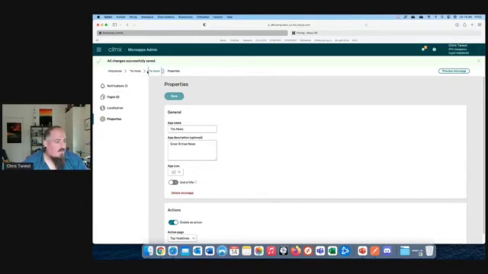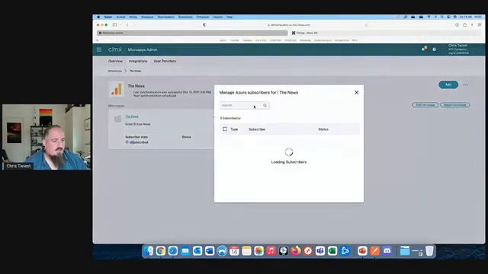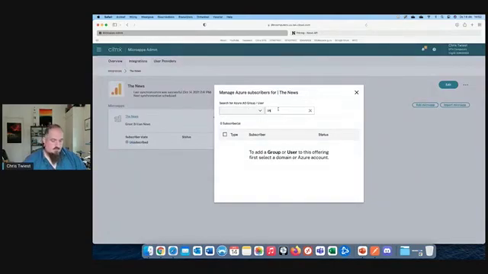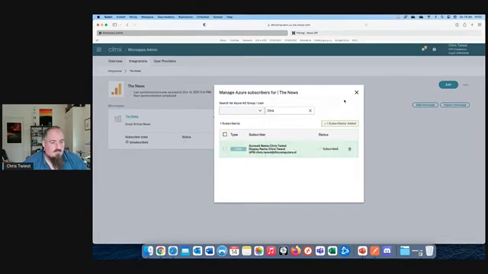If we now go back to our integration, you can see we have the micro app, but there are still no subscribers. So now we need to assign it to a user. We are going to do this by clicking here on the 3 dots and clicking subscriptions. I'm going to search for myself. Hopefully it finds me. Yep, there I am.